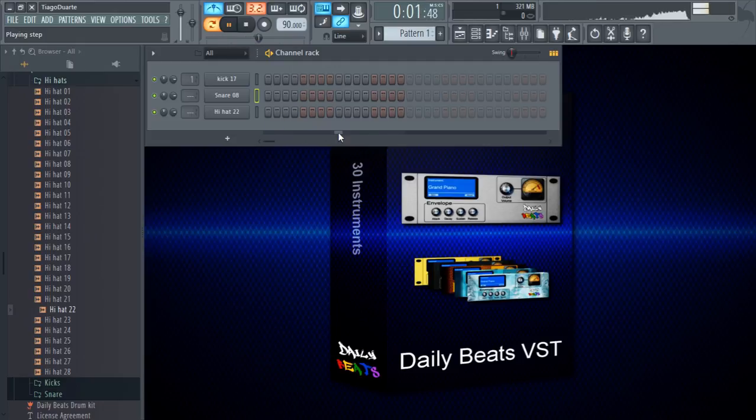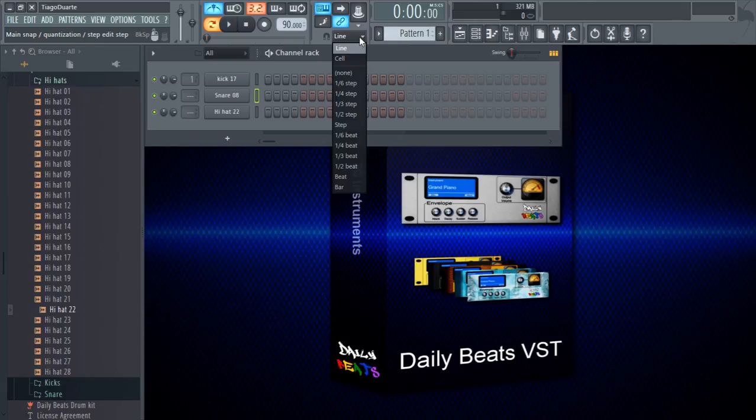1, 2, 3, 4, 2, 2, 3, 4, 3, 2, 3, 4, 4, 2, 3, 4, and we just counted 4 bars of 4 beats. So each click of the metronome is a beat. So we want our snare on the 2 and the 4, and the drums vary between the beats.